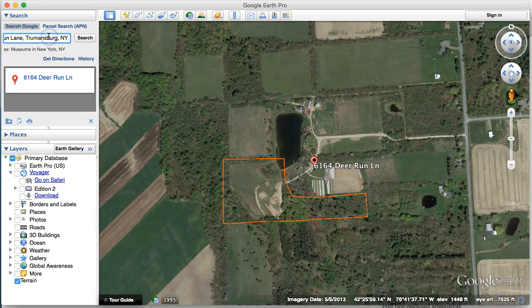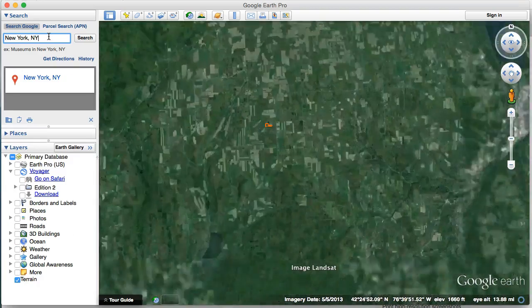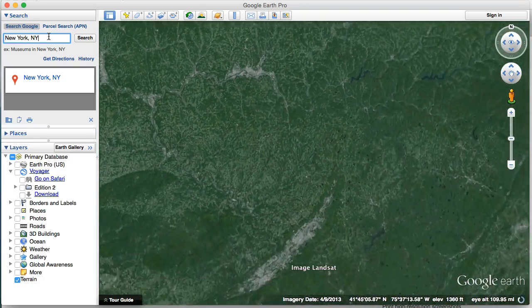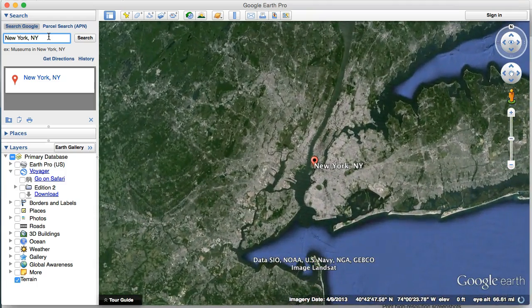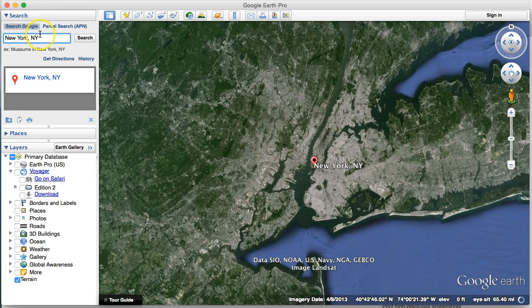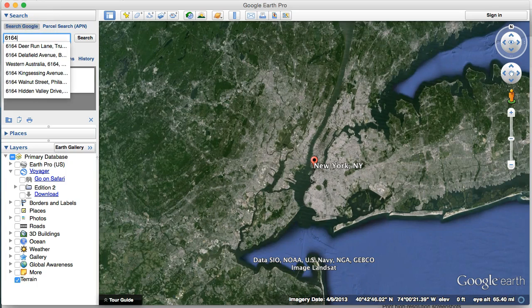Of course, you can type in any address. You could put in something like New York City, and it'll zoom you right over to New York City. It's kind of cool. And you could browse around there. You could look at farmers markets. You could do all sorts of things that you might be thinking about as a farmer. And then, of course, if you get lost, you can always put in your address again, and it should take you right back home.